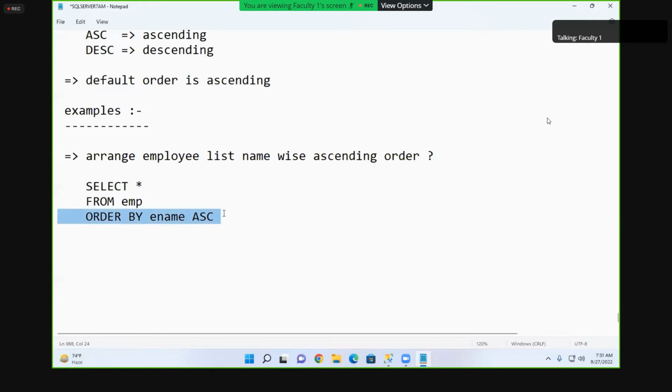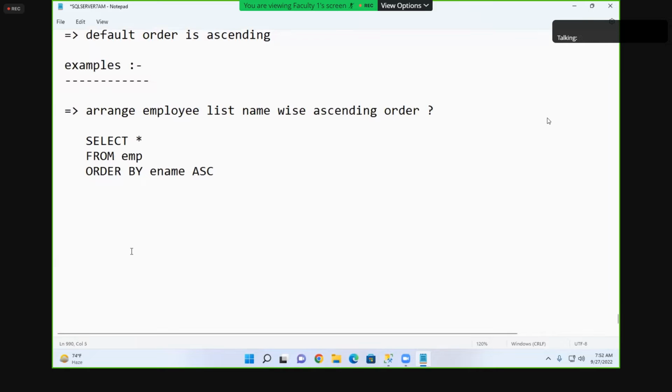So here, sorting is based on what? Name-wise. Just see this. Employee one, his name is K, salary is 5,000. Employee two, name is B, salary is 4,000. Employee three, name is V, salary is 6,000. Employee four, name is D, salary 3,000.